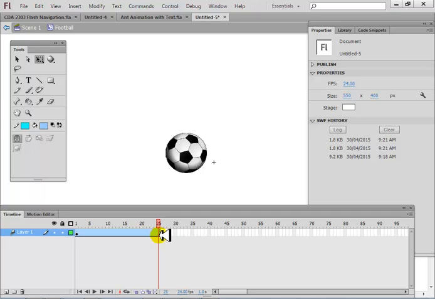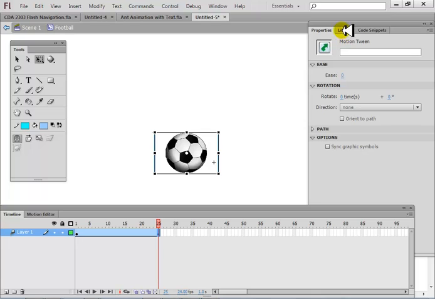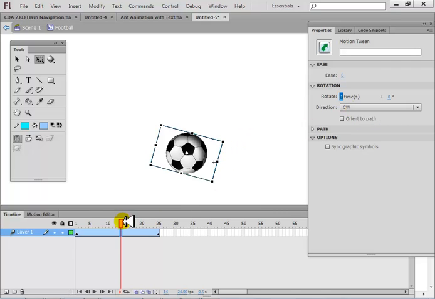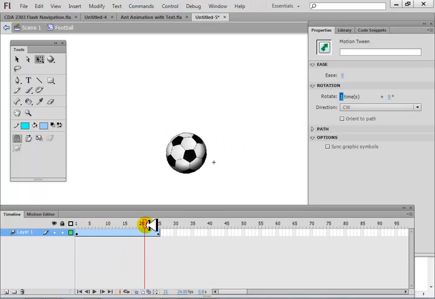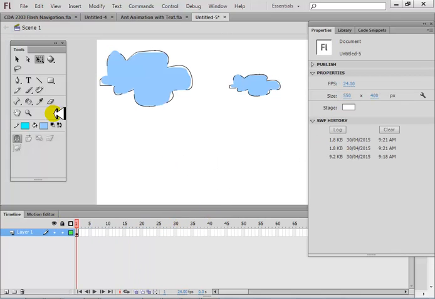So I'm gonna just repeat the steps I created. I followed again: insert keyframe, rotation. Go towards the properties and change the rotation to 1. So now you will see it is moving actually and creating one whole rotation.